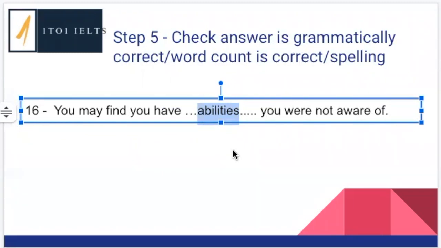So there's no article, so that definitely is encouraging, because normally plural nouns come without the article, and we're talking about abilities in general. So yeah, this definitely fits. We need one word. This is one word, so that's correct. Now the final check, and don't forget this check, is the spelling.